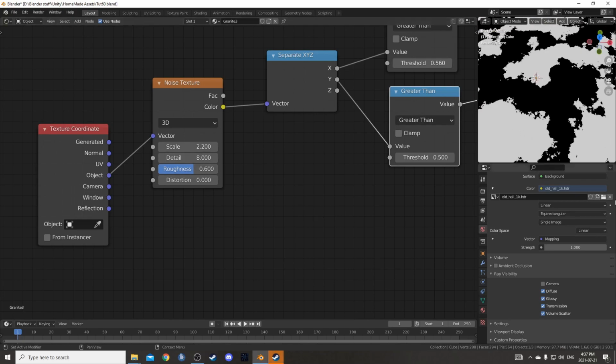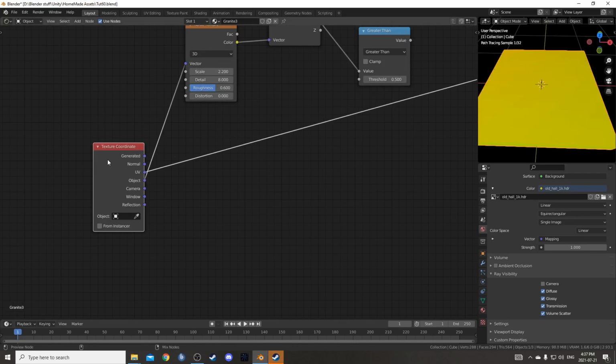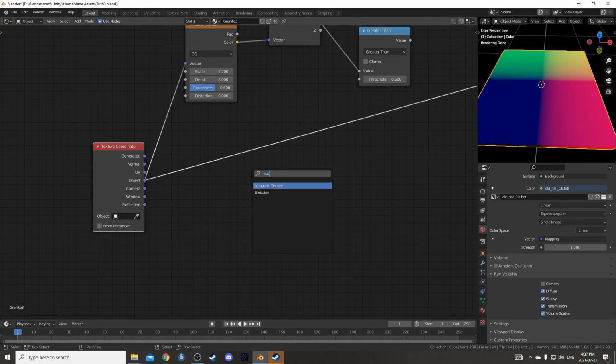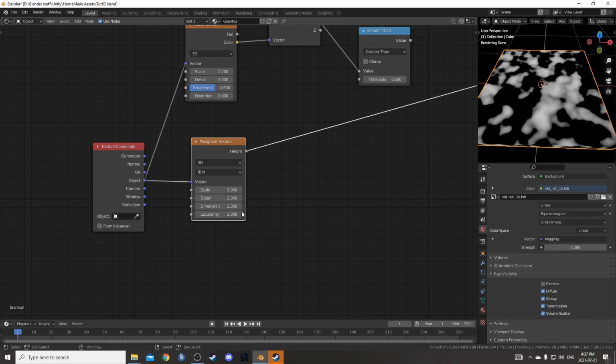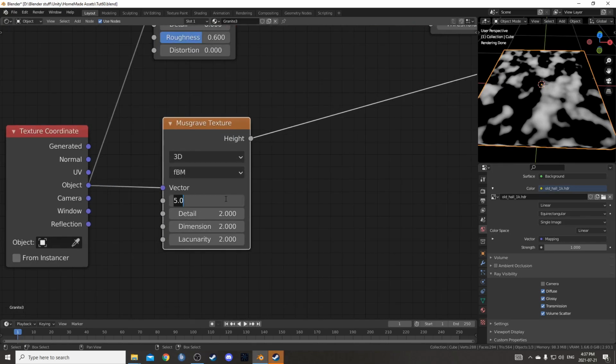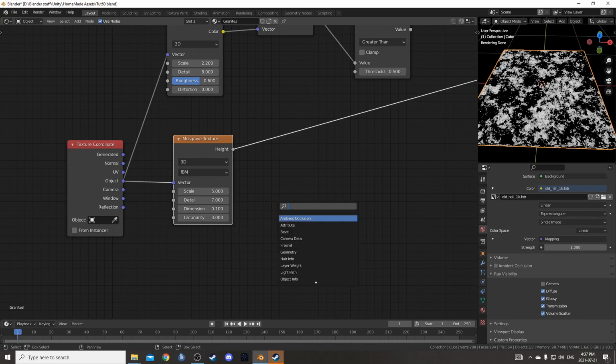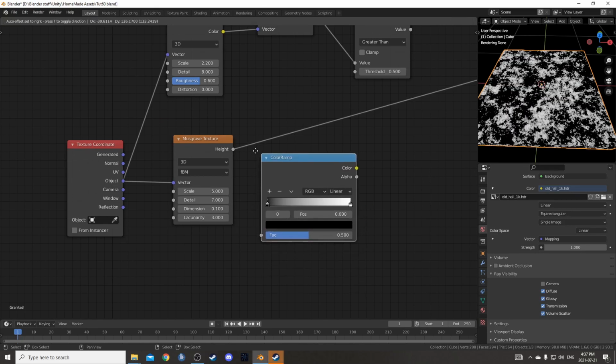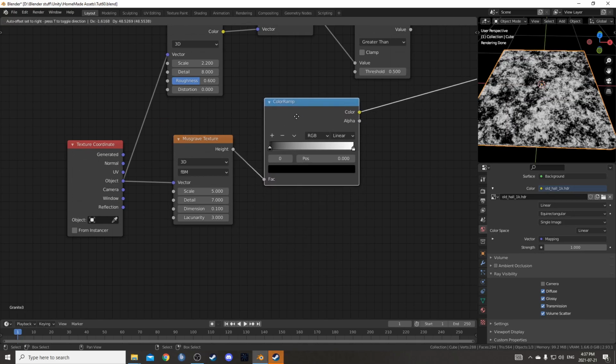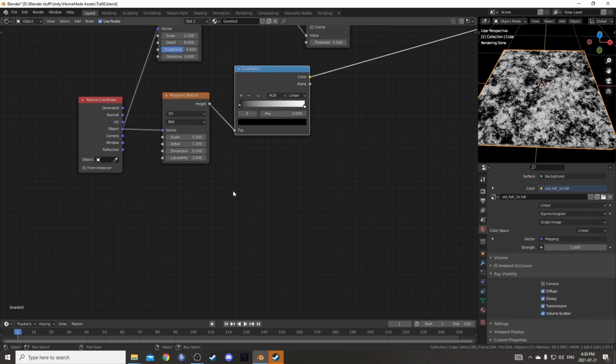Next, I'm going to come out of Object again and bring in a Musgrave texture. I'll just place it right here. And we'll leave the scale at 5. We'll change the detail to 7, the dimension to 0.1, and the linearity to 3. And then I'm going to feed this into a color ramp. And I won't adjust this, but just feeding it into here does lighten it up a little bit.